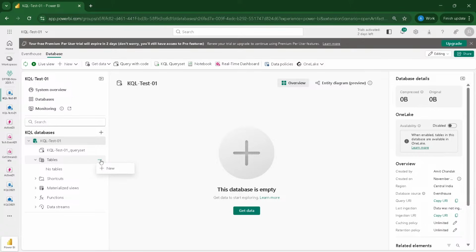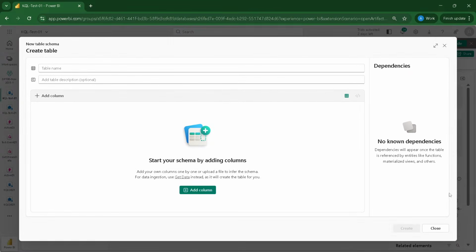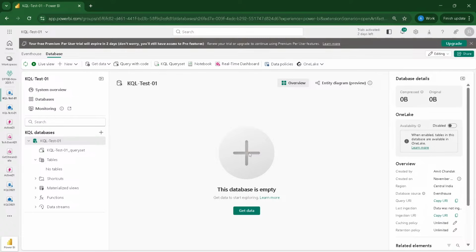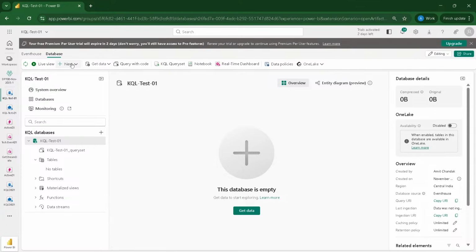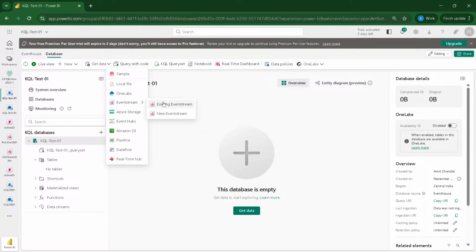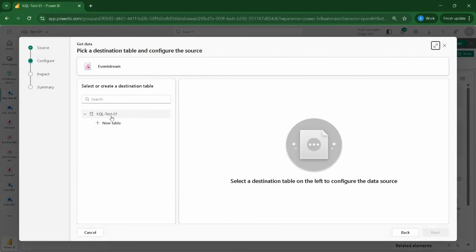You can click on the tables ellipsis icon, 3 dots, new, and create a table. That's one way. The second way is you click on the KQL database, 3 dots, get data, or you can click here, get data. Any which way you want, get data from OneLake, from event stream. If we have an existing event stream, you can try to capture from there. So let's click on that existing event stream.